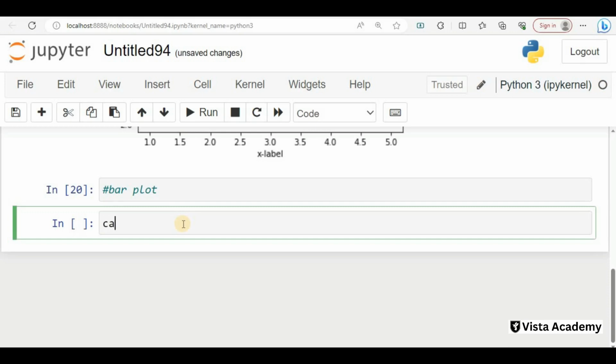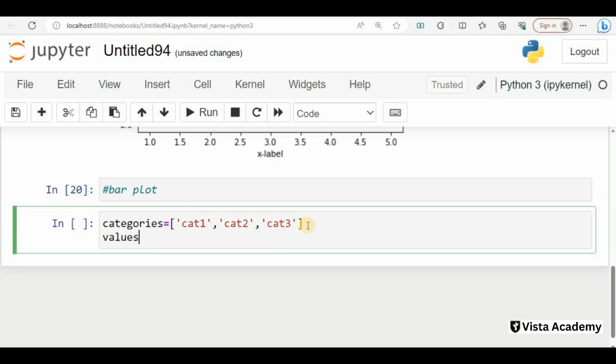Like if I will give a category here equal to, and then I will create some categories here like cat1 comma, we have to close this also, cat2, comma cat3. So we have created 3 categories here. Next thing is I will give some values here. So values should be the same count: 23, then I will put 34, and then I will put 55. So we have different values here.